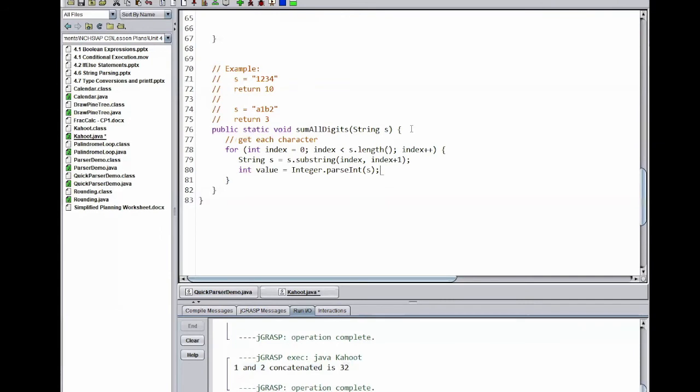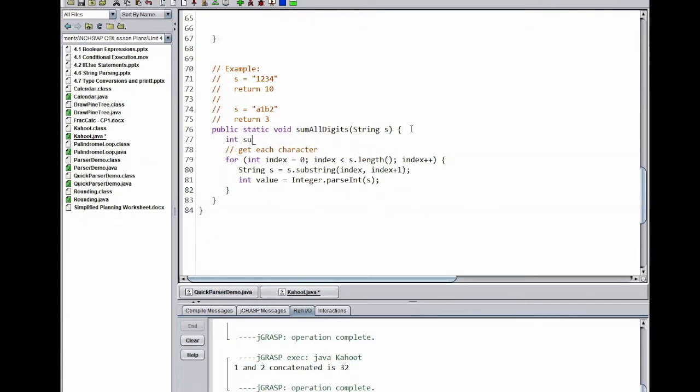And then I'm going to do a cumulative algorithm. So I've got to start with int sum is equal to 0. So once I get my value, I'm going to add that to my sum, sum plus equals value. And then when I'm done, I'm just going to go ahead and print it out just because I'm not doing a return value here. So let's do System.out.println and say sum of all digits in, we'll do s, it is, and then I'm just going to put the value out here, sum. So let's see if this works.